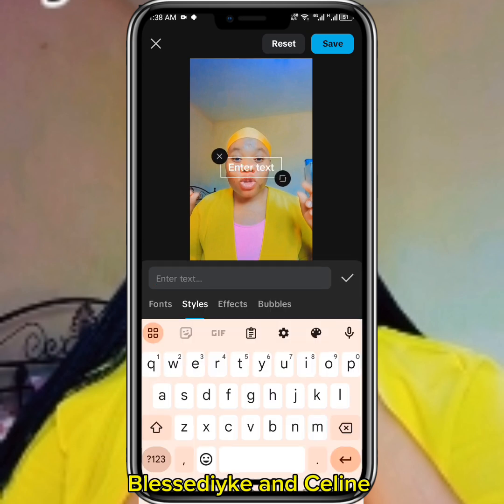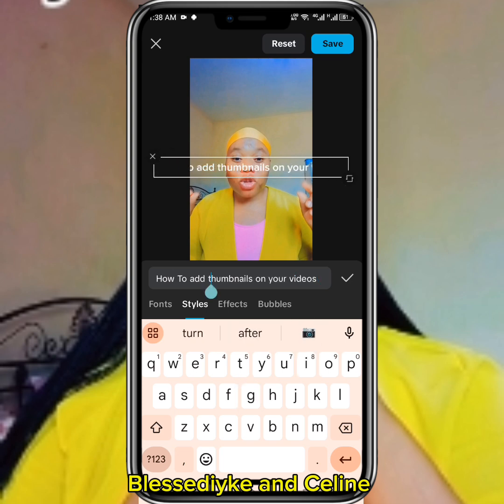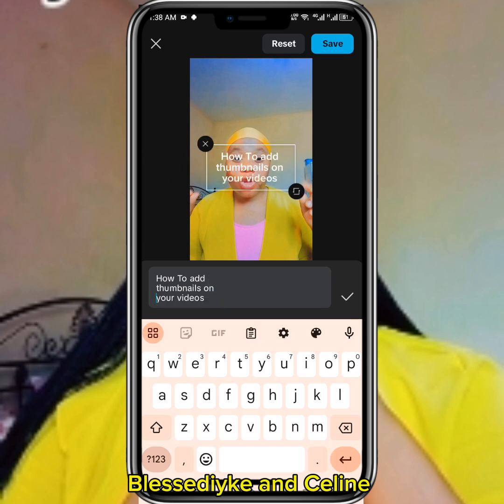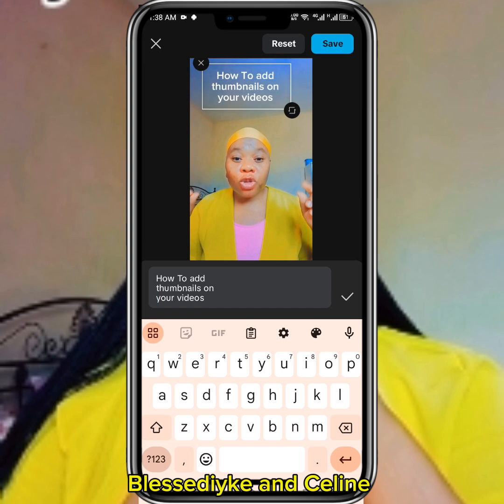Maybe like this one is how to add thumbnail on your videos. How to add thumbnails on your videos. Have you seen it? So once you keep it here, anywhere you want to keep it to. So let's assume I want to keep my own here now.